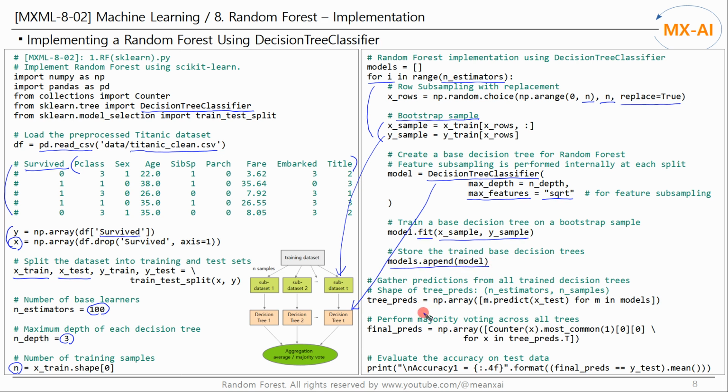Next comes the prediction phase. We pass the test data through every trained tree and collect their predictions. We then perform majority voting to obtain the final predictions and evaluate the accuracy. This corresponds to the final stage shown in this figure.